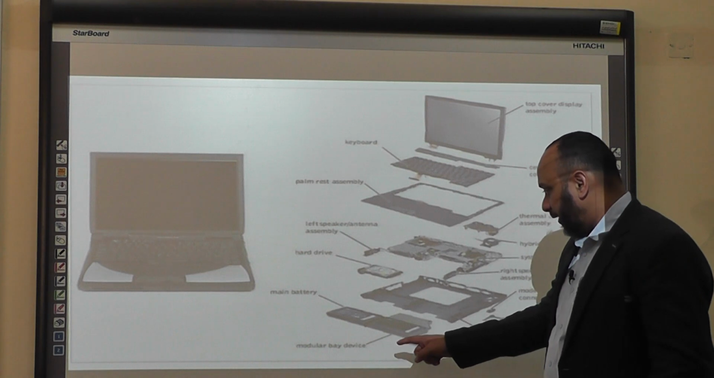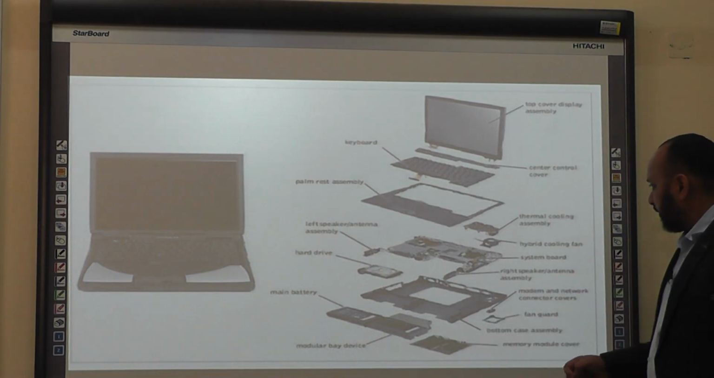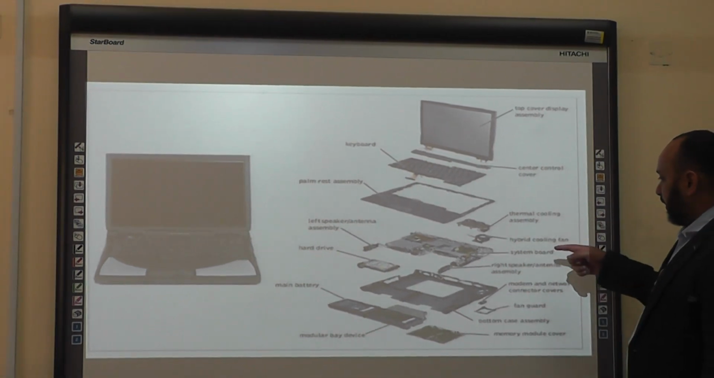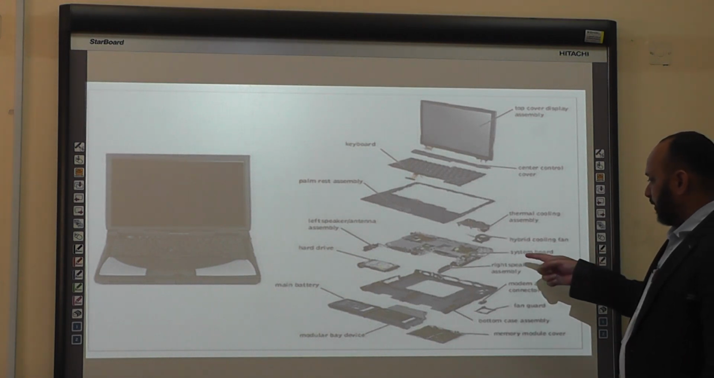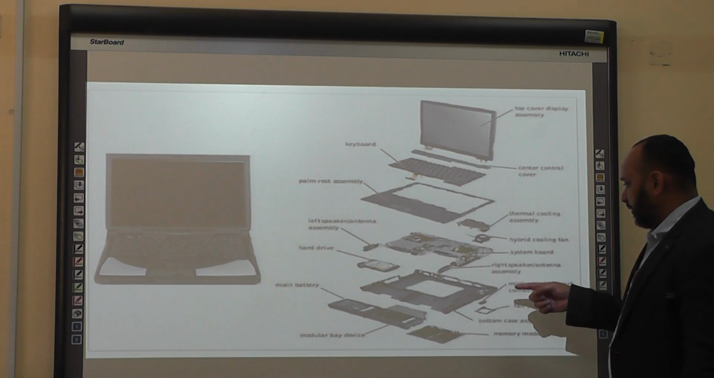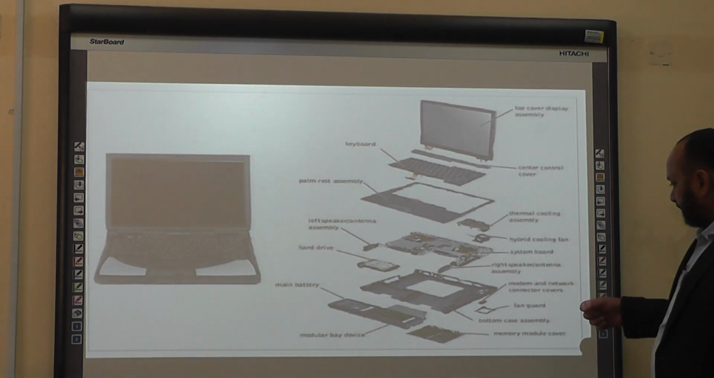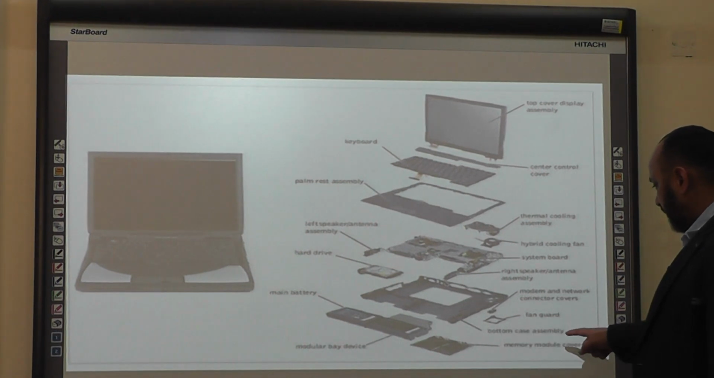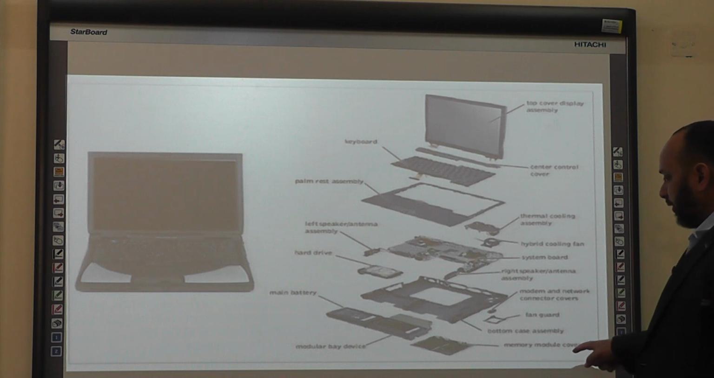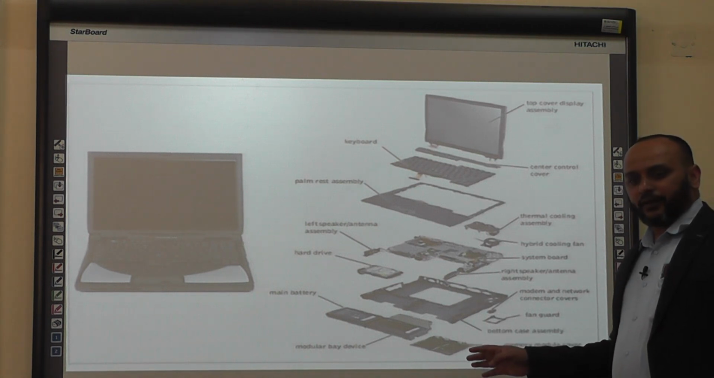then the modular device, the thermal assembly. This is your heatsink fan, hybrid cooling fan. The main system board or motherboard, then the cooling fan guard, the bottom case assembly, and your memory module cover, where you put the RAM, everything in it.